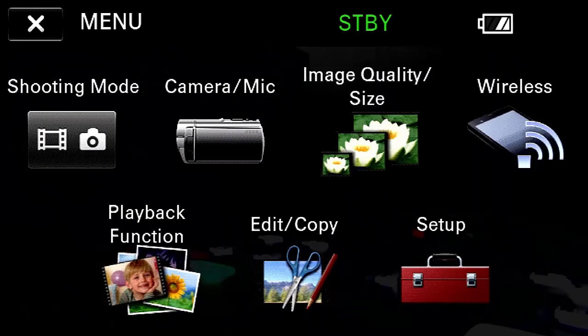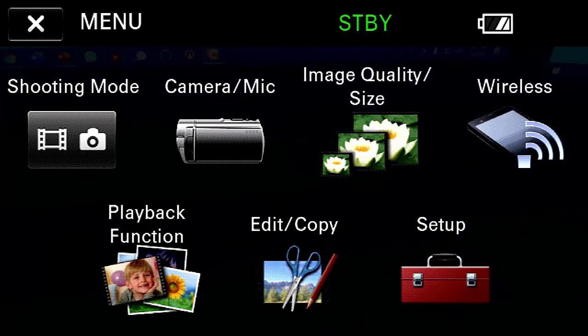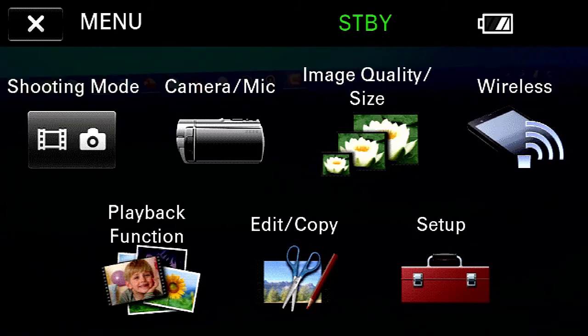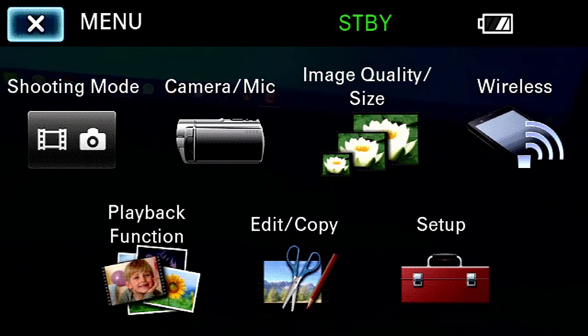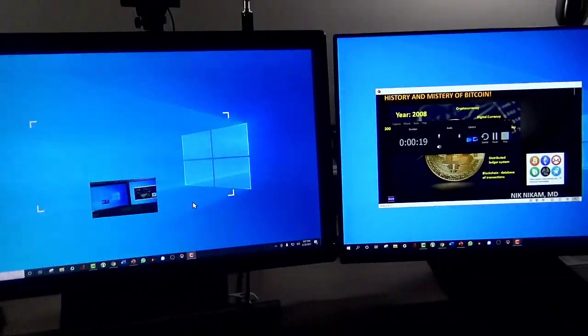Okay, I am back with my Sony Handycam 455. As you can see the menu here. First, let me come off the menu, then I will see the screen. I'm going to give you a little tour of my studio.